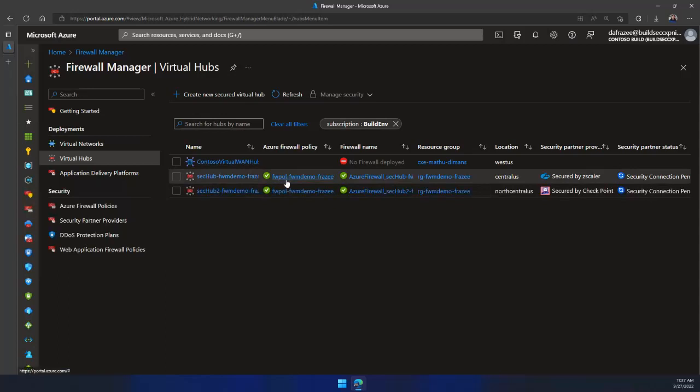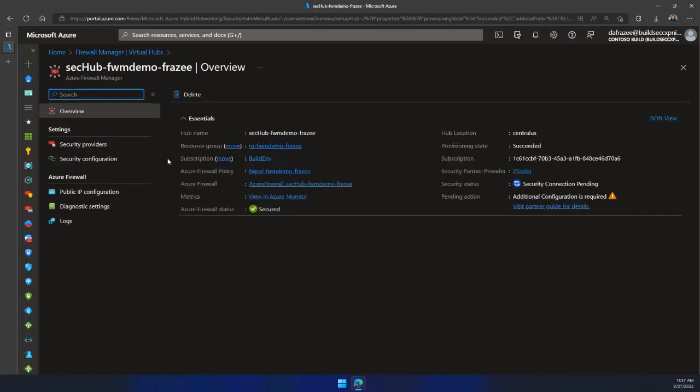So we have our firewall policy here. We have our firewall names, and then we can see that this hub is secured by Zscaler, and this hub is secured by Checkpoint. In the security partner status, if I had completed the rest of the configurations on the Zscaler or the Checkpoint side, we would see that this says connected. So let's go into this real quick, because I want to show you something that Tobi was talking about, which was routing configurations and preferences using Firewall Manager when it comes to your vWAN hubs.